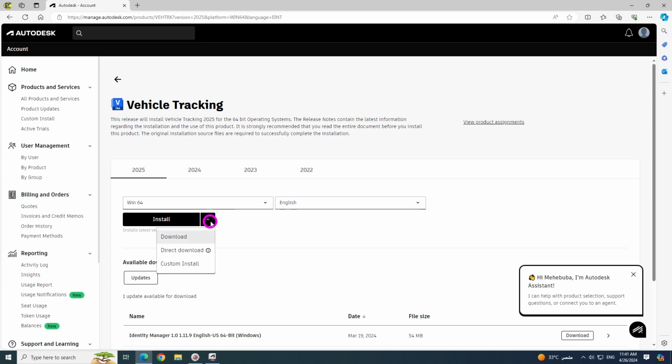If I click this drop down button, you can see Download, Direct Download and Custom Install. So I just need to download. Before I do the direct download, there is another problem. Why? If you do not connect to the net, you cannot work with this Vehicle Tracking. But once you download any app or program, you no longer need the net to work with the program. Just download and install. You have a 1 year access. You can work without net or with net, no problem. So just click download.